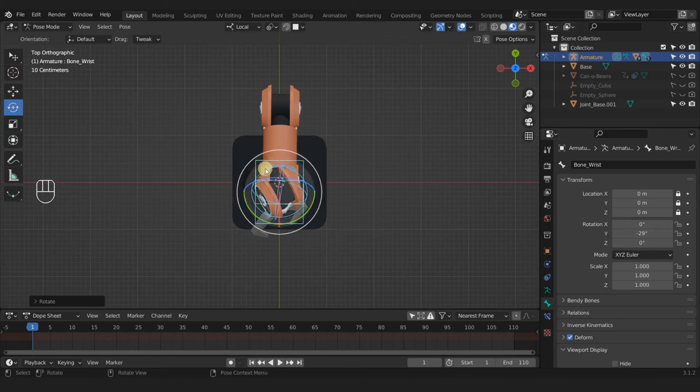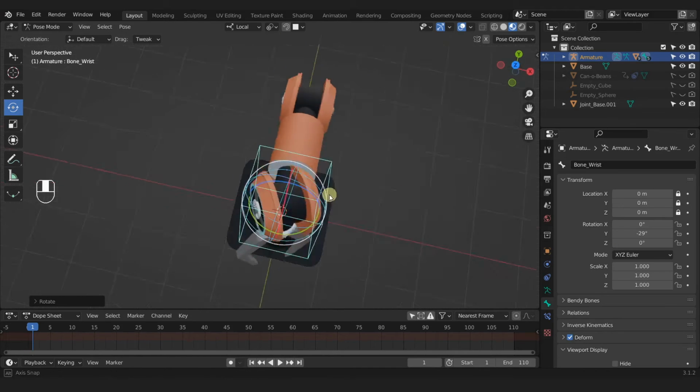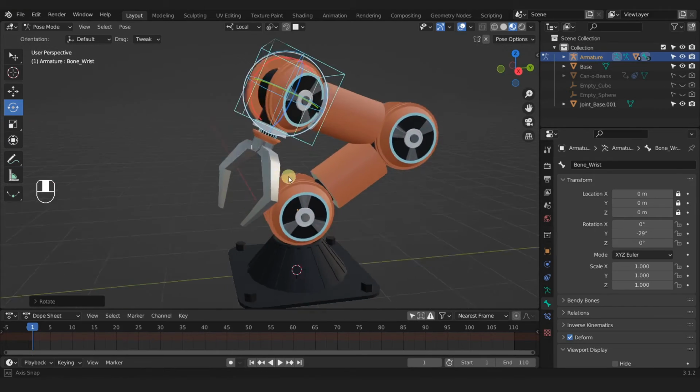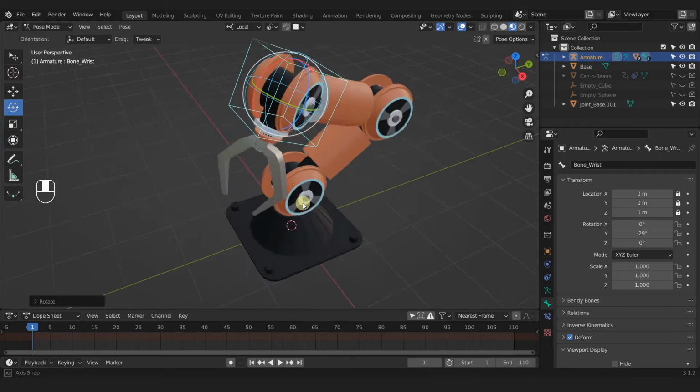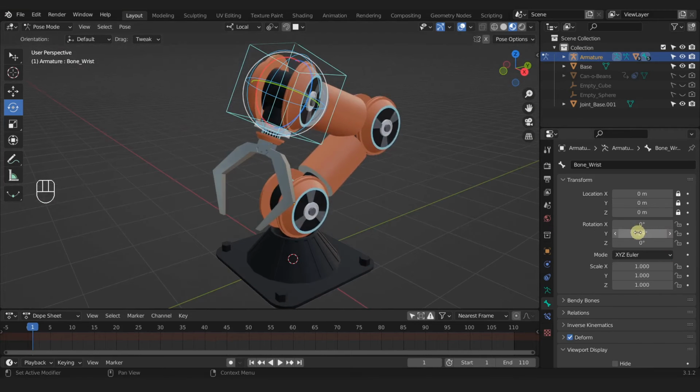So now we have that red X line going right down the middle of the robot arm, but the problem is our wrist is a little twisted here now. And so what we have to do is we have to come back over here, and let's remember this.